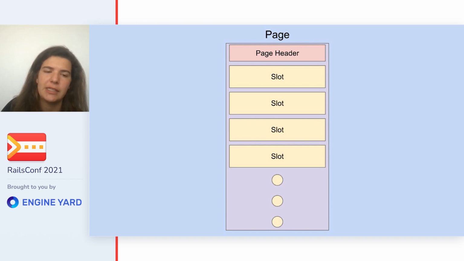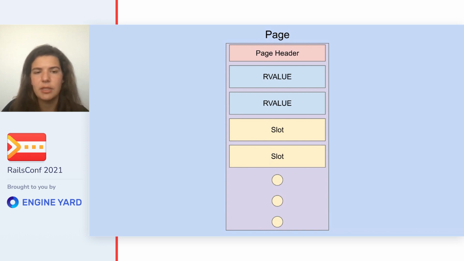The slots are all a fixed size, and that's that 40 byte size that I mentioned earlier. The page also has a header with some information about the overall page and also about each slot within that header. And then, like I was just saying, some slots can have these R values, which you can just think of as Ruby's internal C representation of a Ruby value of an object. And that's where the objects themselves live.